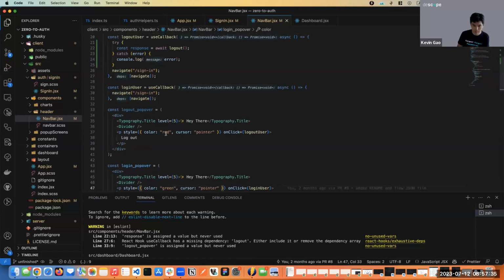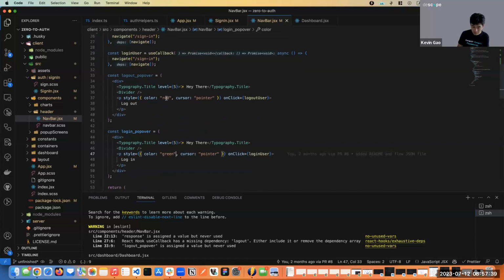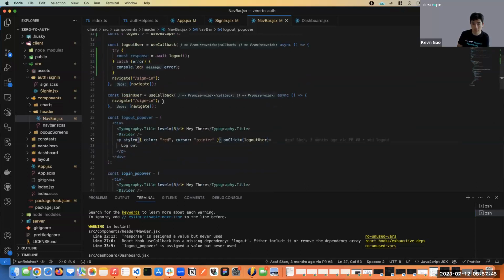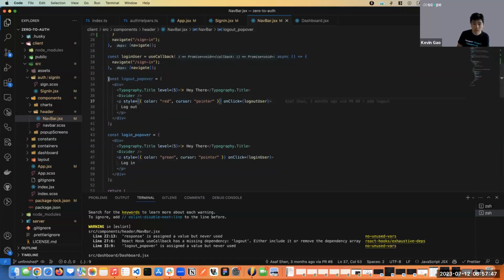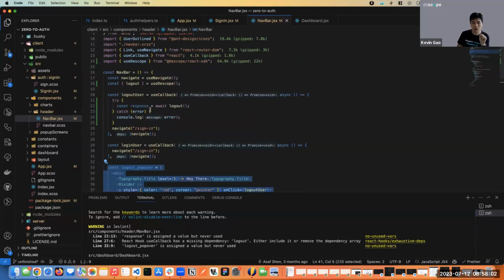But we also have this logout popover, which does the same thing, but it displays logout in red, and also, most importantly, uses the logout user function, not the login user function. So we need to be able to display this logout popover, but let's do it dynamically using the Descope SDK so that it's very easy, so that it will automatically recognize when a user is logged in and change depending on whether they're logged in or not.